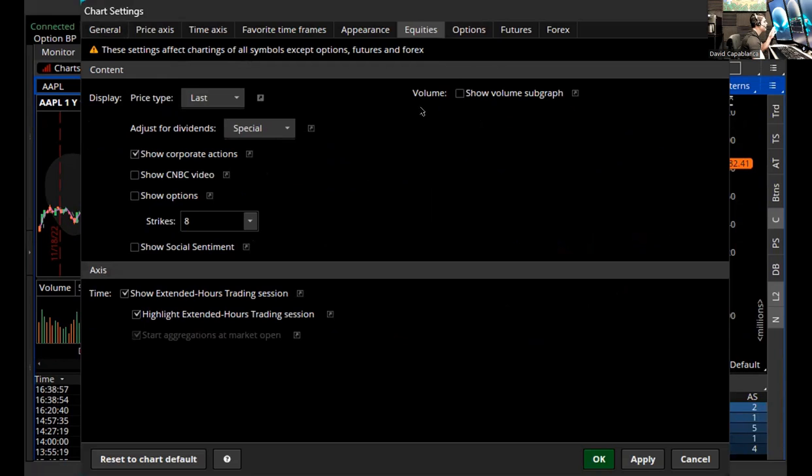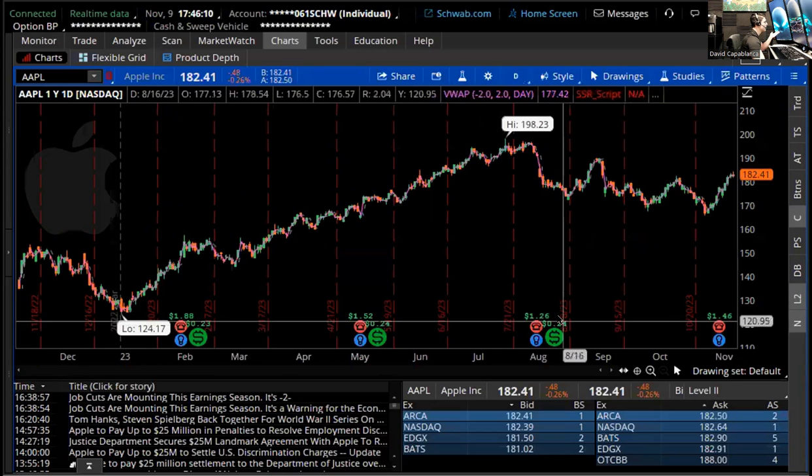volume, I think you guys all gotta have it for stocks. You gotta have the volume subgraph. So you go to equities and you click to see it. Because if you don't, I'm taking it off right now so you can see it. It's gonna be like this. No volume.